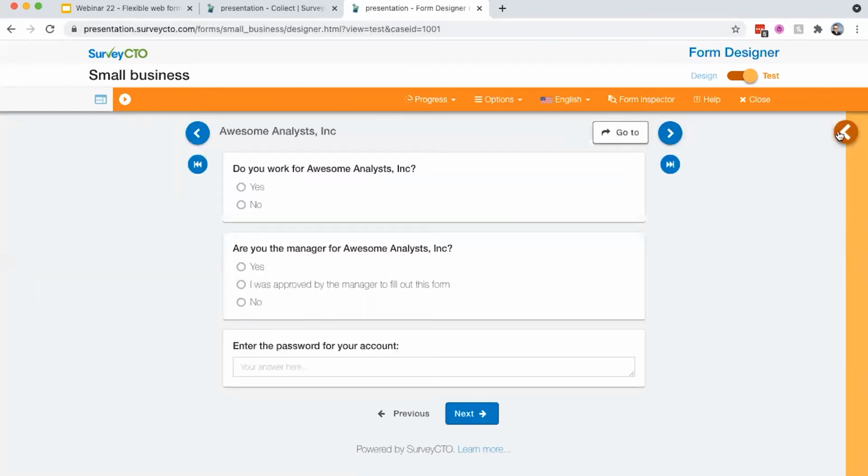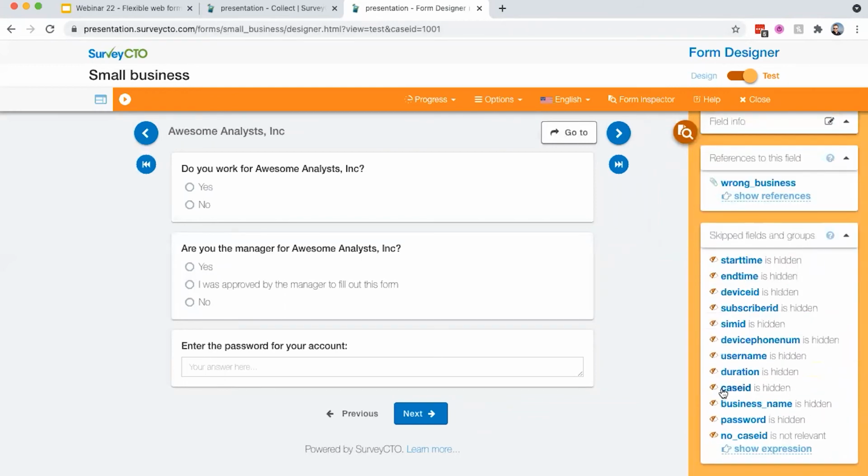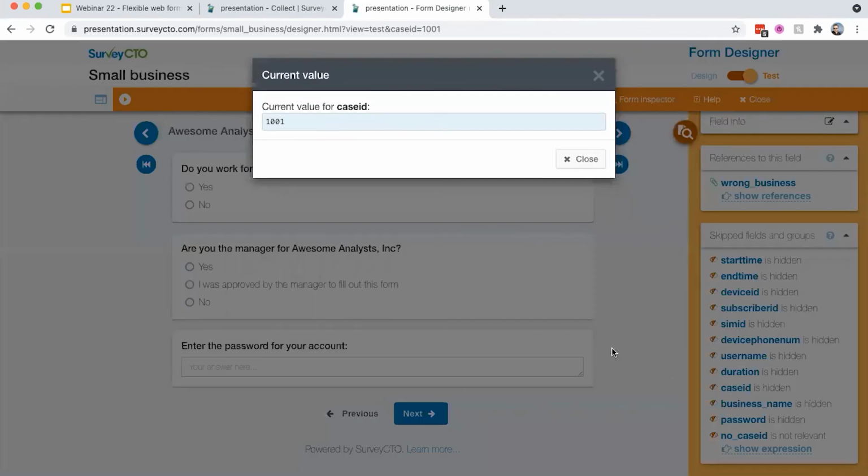On the right, I can view information about the form, including the values of hidden fields. If I check the value of the field case ID, it has a value of 1001, just like in the URL. This can be a great way to know who is submitting the form. Later, we will discuss more uses of unique links.